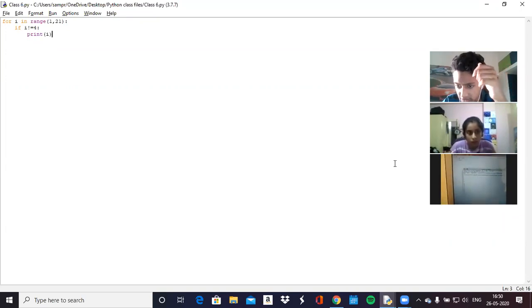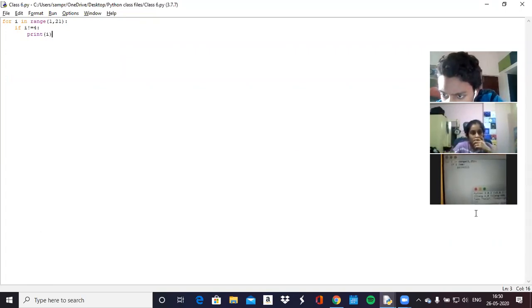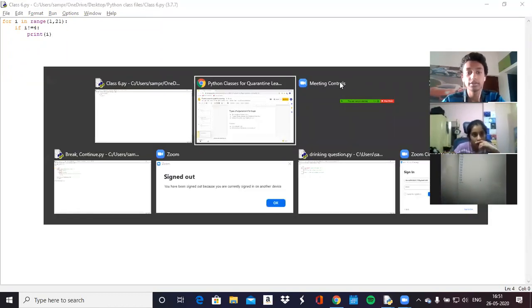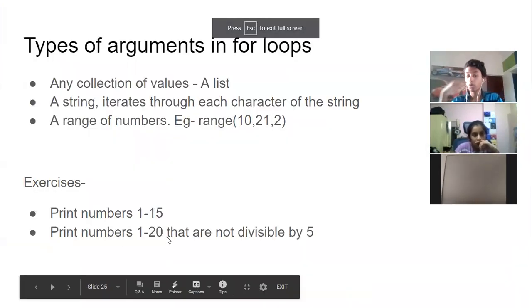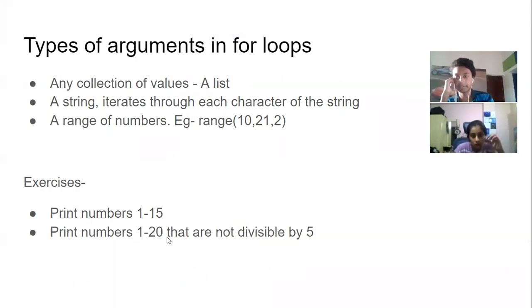Vaishnav, what did that give you when you outputted it? I can't exactly see it clearly. Did it skip the numbers 5 and 10 and 15 and 20? No, it skipped 4. Oh, okay. You were just doing the code I gave you. Do the assignment that I gave you. What's the question? Print numbers 1 to 20 that are not divisible by 5.